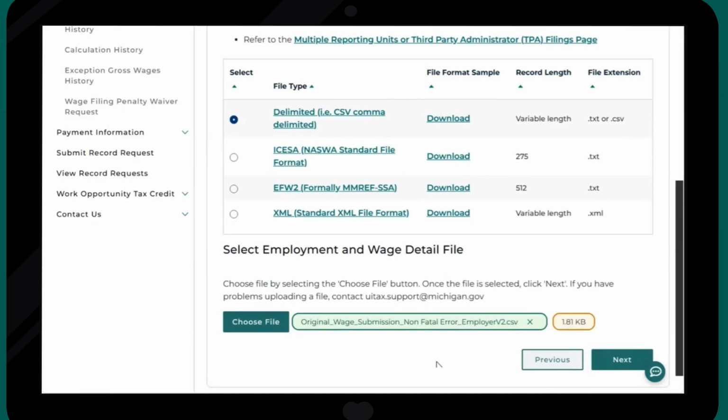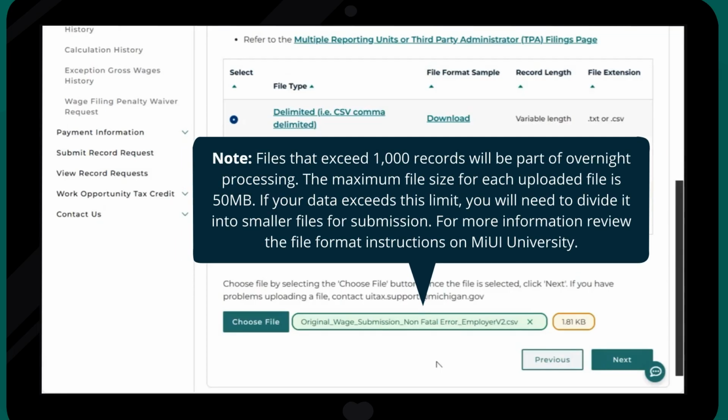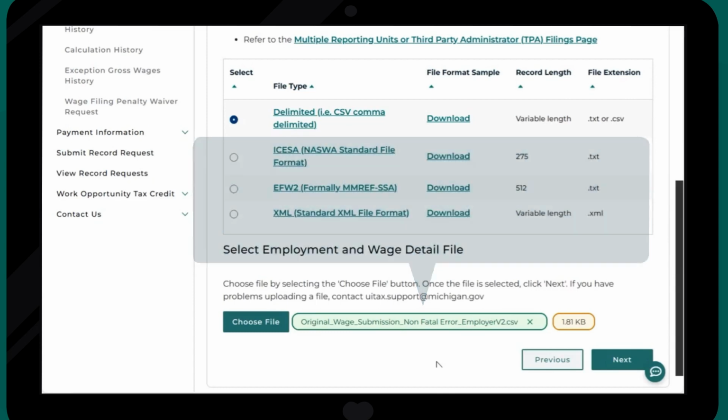Once your file is uploaded, the file's name will appear next to the Choose File button, so you can confirm the right file was selected. Note: files that exceed 1,000 records will be part of overnight processing. The maximum file size for each uploaded file is 50 megabytes. If your data exceeds this limit, you will need to divide it into smaller files for submission. For more information, review the file format instructions on MyUI University.